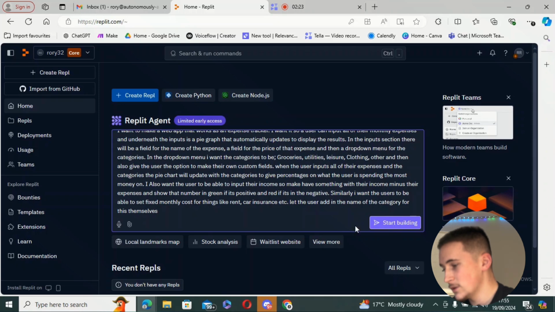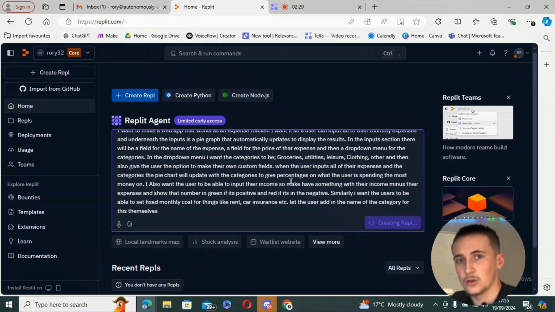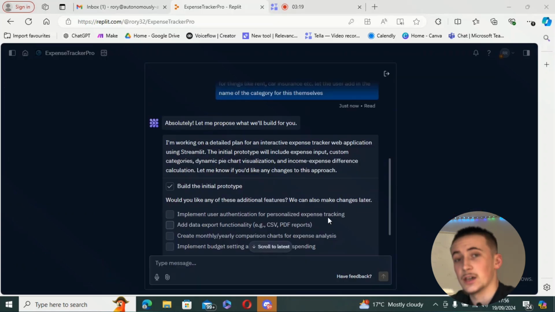We're going to hit start building. And to begin with, the Replit agent is just going to sort of come up with a plan on what it's going to do. And it's also going to give me some options of features that I might want to include in this web app. And it just gives us the option to select them so that we can add them into our web app. Okay, so this is what it said to me.